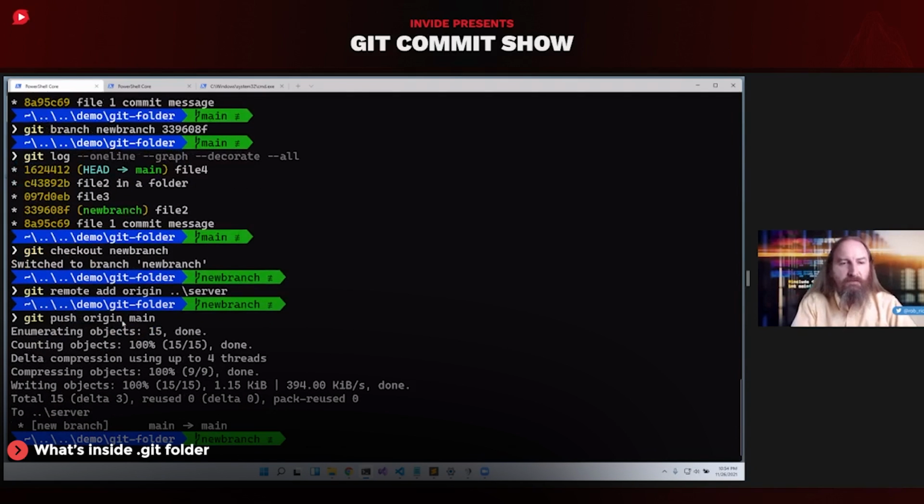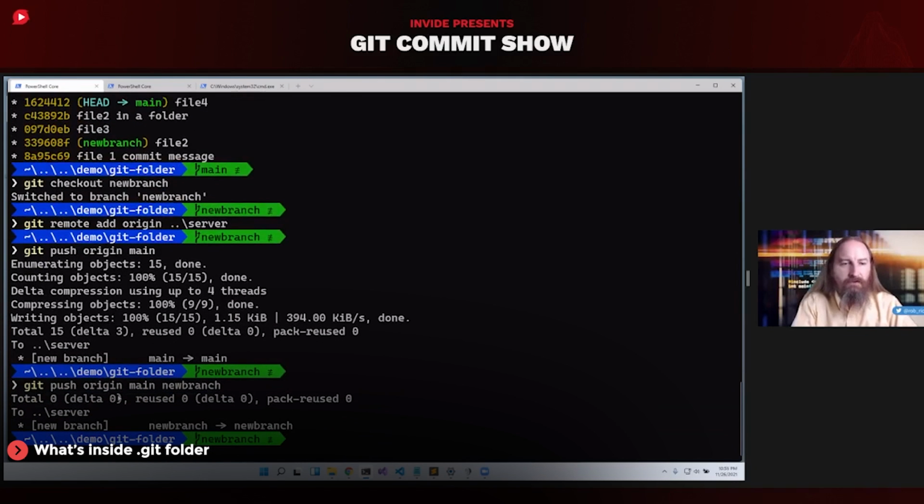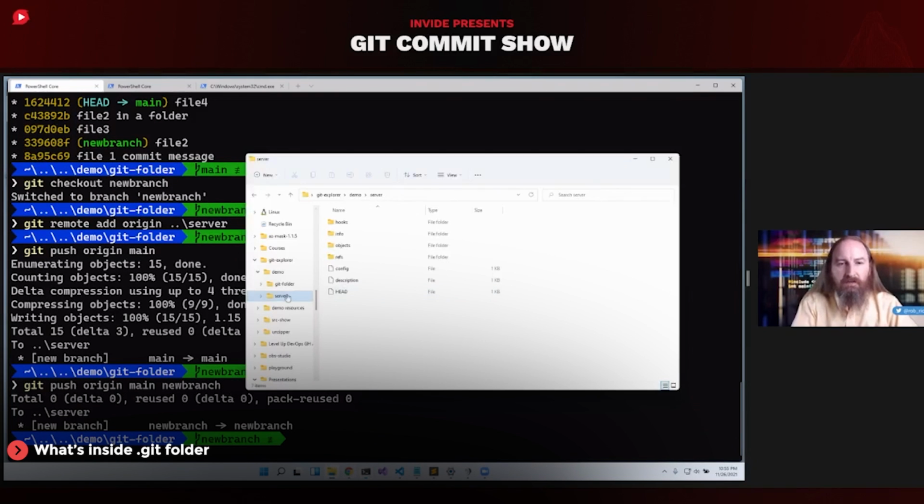Now this always felt backwards to me. Why wouldn't I say git push main to origin? Well, I could push main, and I could also push new branch. And so the first thing is where I'm going to push it, and then the rest of them are all of those branch names. So we can now see here in the server folder, in our objects folder, we have all of those objects that we passed from our checkout directory into the server.